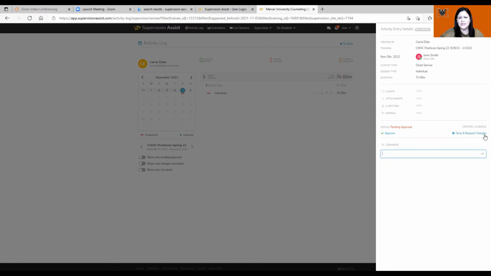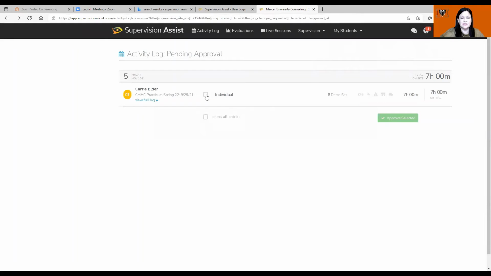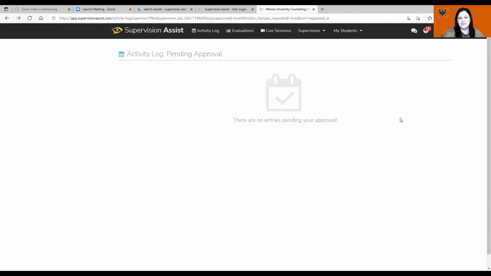So in this case, let's say that the 7 hours are correct. I can hit approve right here and it's approved. Or if you want, you can go back to the screen and click the individual. Yes, they got 7 hours of individual sessions, and click Approve Selected.